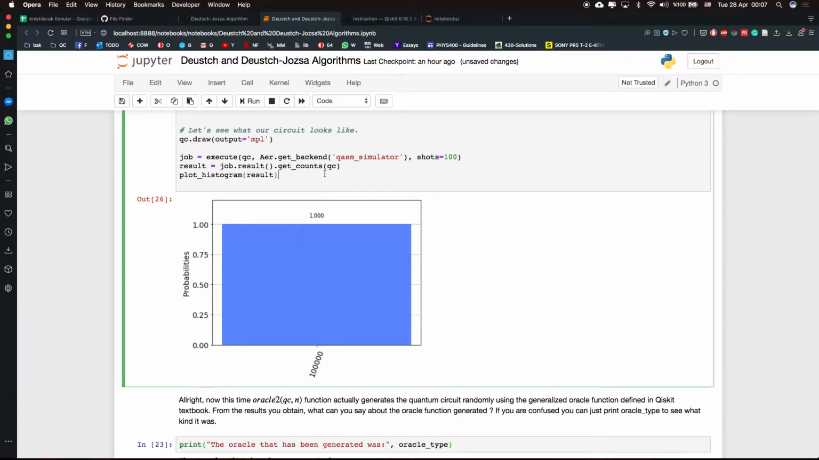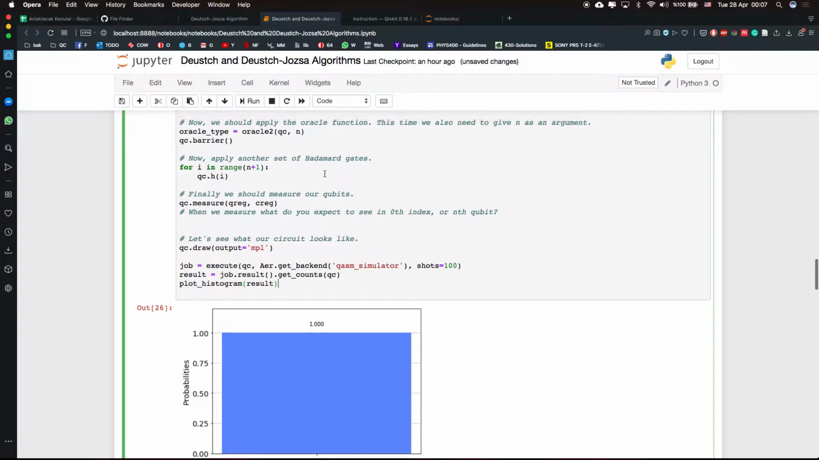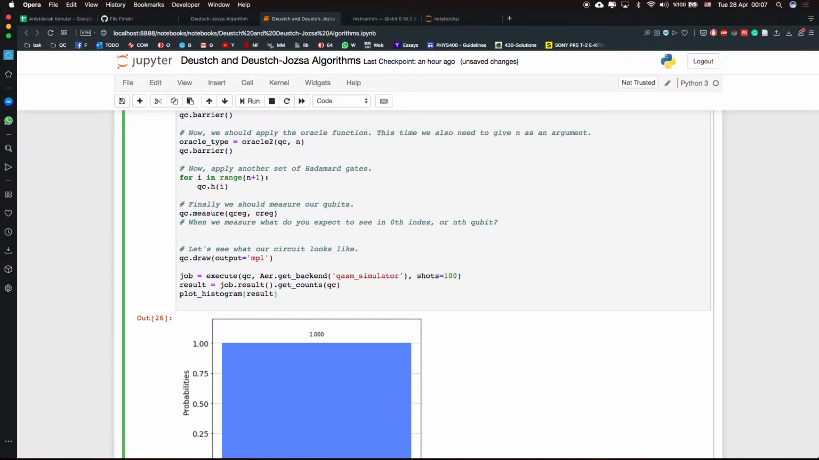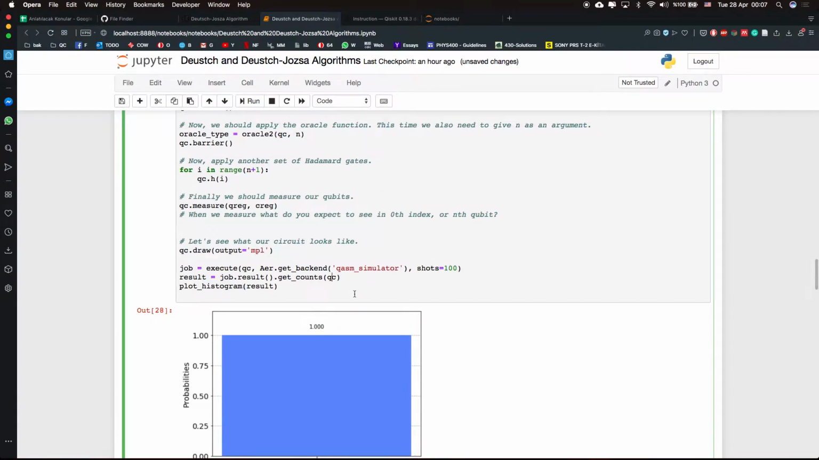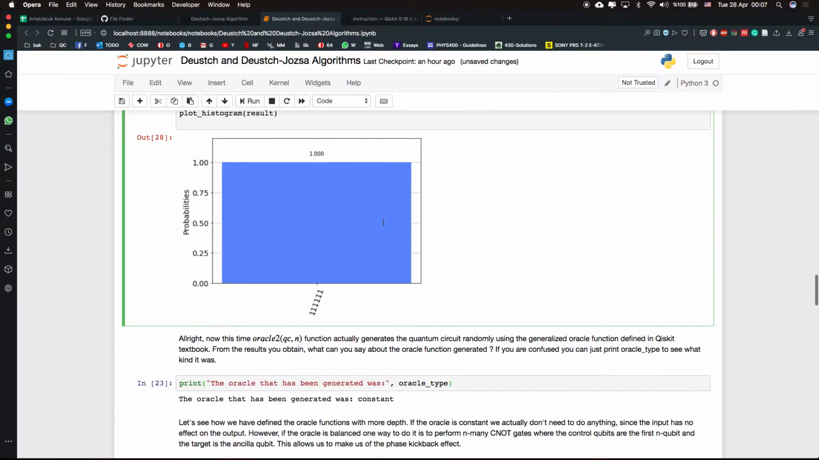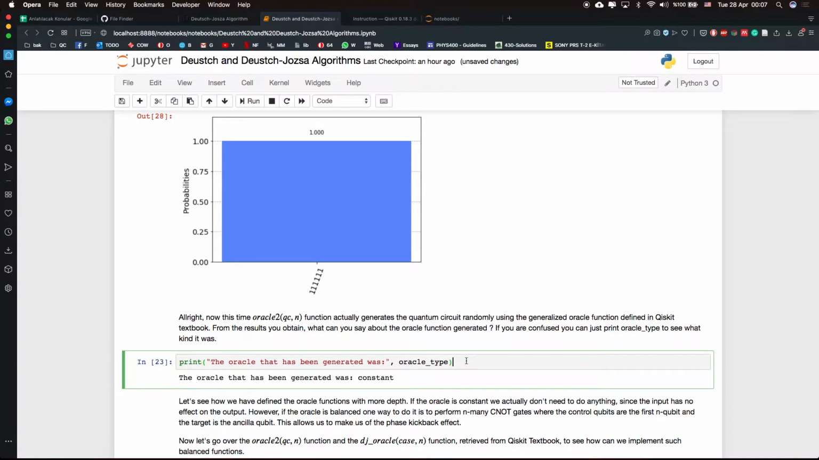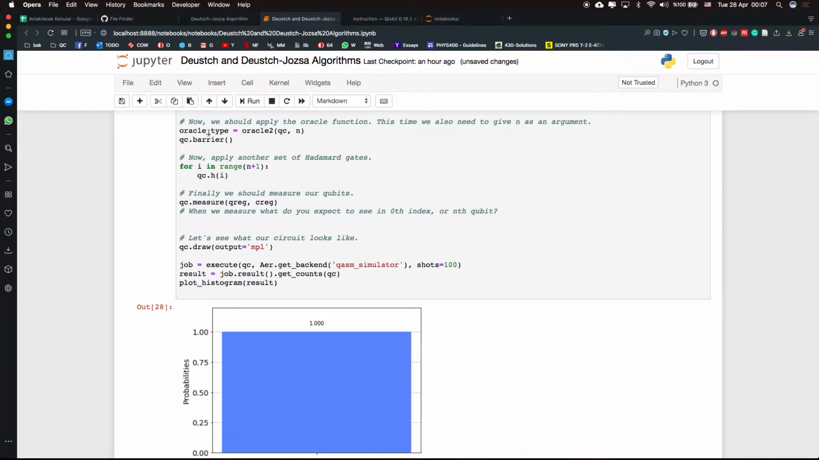So what does this mean? It means it's balanced. But one thing for you to note before we move on, if I run it again, what do I get? I still get 0. Wow, I get 111. Because I put a little bit more work into this and made this oracle randomized. So you basically just get random results, but if you're somehow confused about what your oracle was, you can look at your oracle type string. This oracle2 returns a string which just says the type of your oracle.